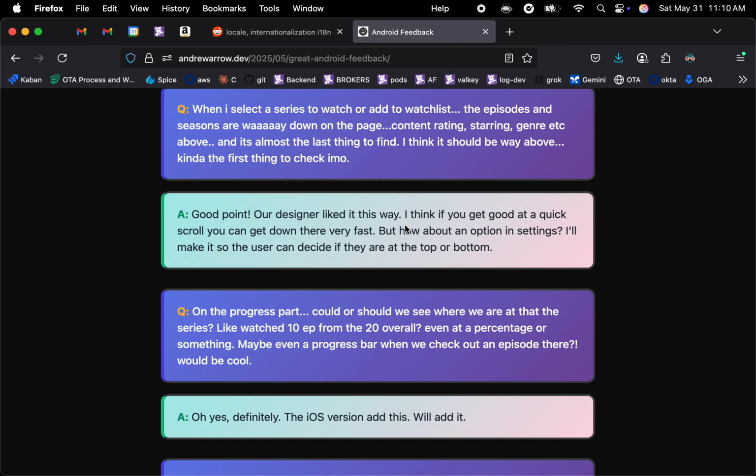Our designer liked it that way. I think if you get good at quick scroll, you can get down there very fast, but how about in options and settings so the user can decide if that's top or the bottom? Okay, so what is this guy talking about?